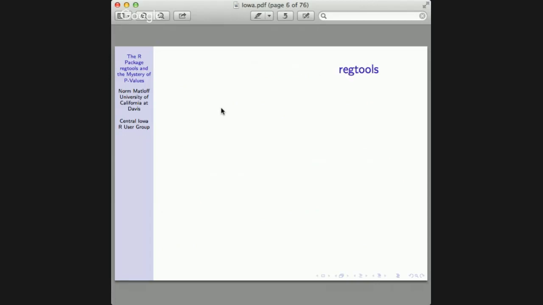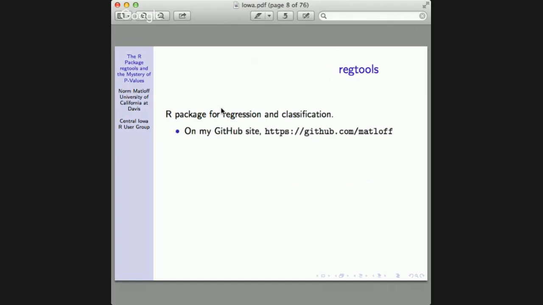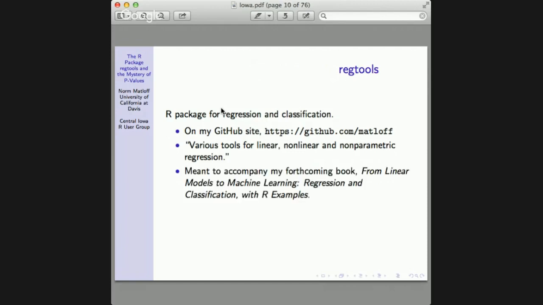And so regtools, I have it up on GitHub. I haven't put it on CRAN yet, but it's certainly usable. It's been there for a while, and I'm continuing to add to it. The description there says various tools for linear, nonlinear, and nonparametric regression. That's a pretty good description, except that it's pretty unconventional, which I'll talk about in a minute.